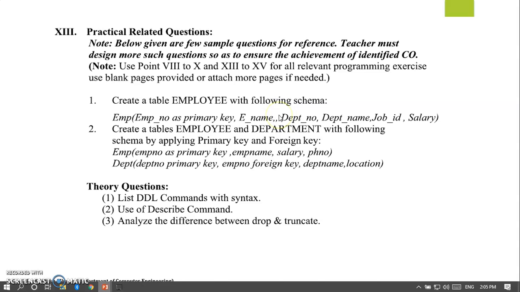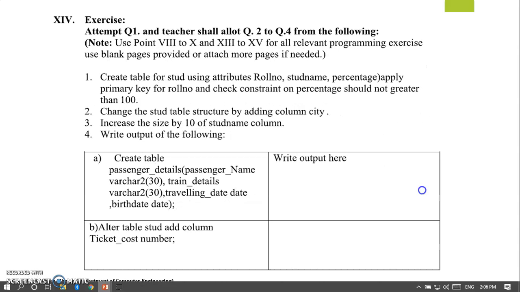Now these are some practical questions specified in the manual. Like create an employee table, we have used the same example, and again here create table employee and department and apply primary key and foreign key. Then some theory questions, that is list the DDL commands with the syntax, the use of the describe command, and analyze the difference between the drop and truncate commands. These are theoretical questions that we have already covered in our theory session.